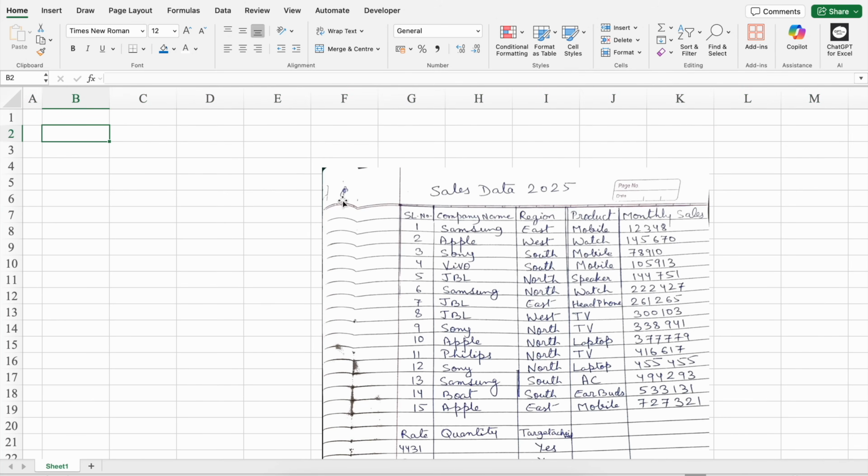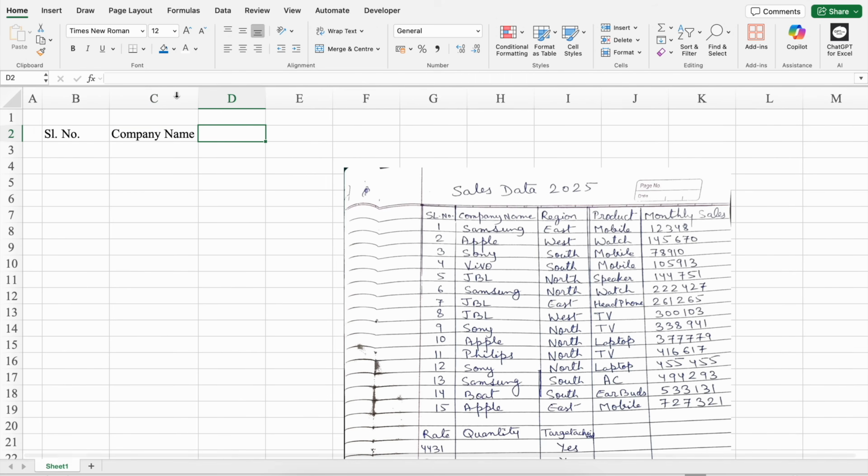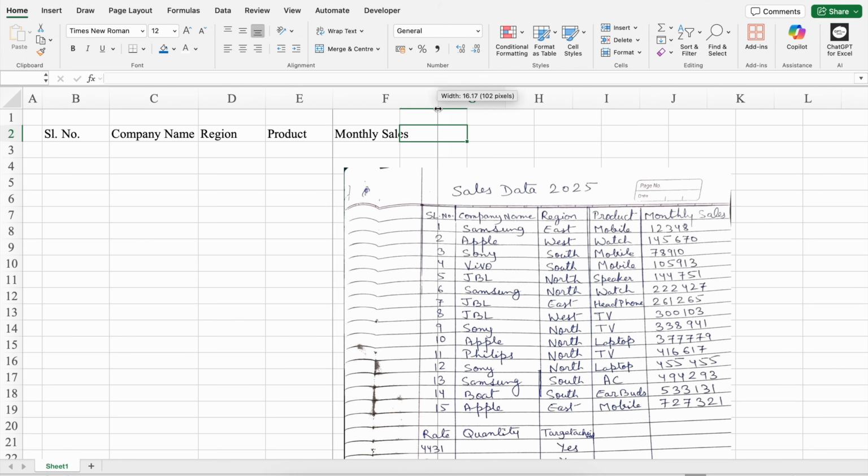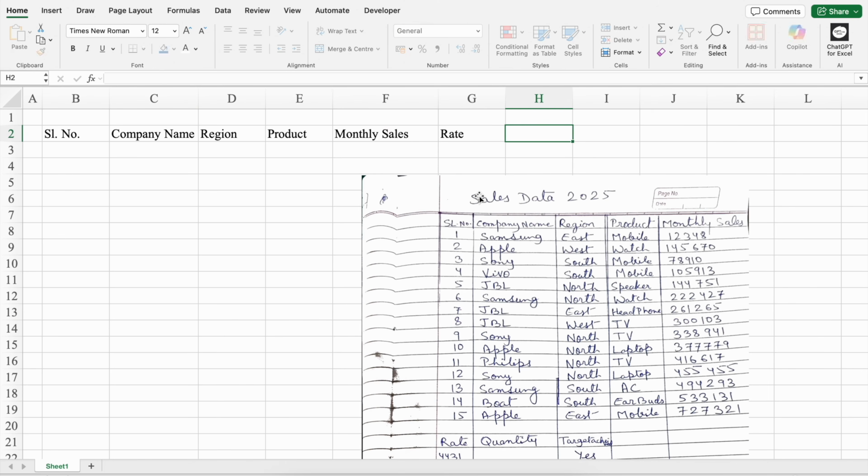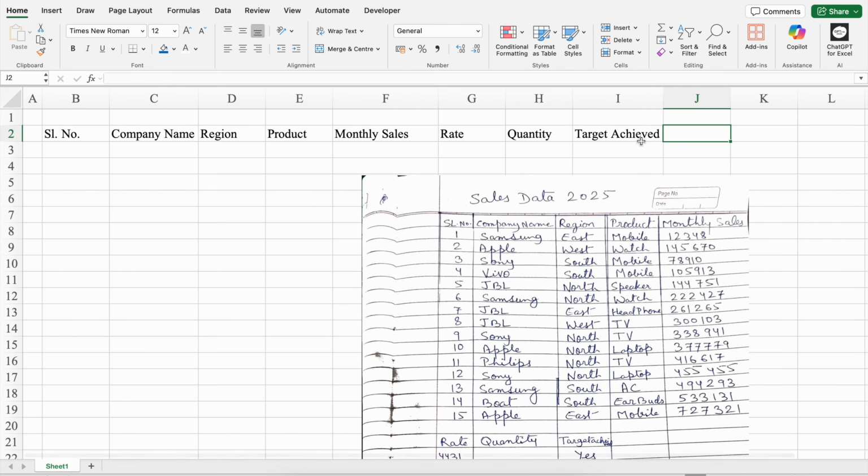So our very first header is serial number. I'll type serial number. Then we have got company name. If we notice over here, the entry we have done is coming in the next cell also. So I'll click on top and our column will be adjusted. This will be region. Then it's product. We'll click on right arrow key or tab button. This will be monthly sales. We'll press tab. To increase the size of column, we can drag this also. Then comes rate, quantity and target achieved. We'll double click on top to adjust the column size.